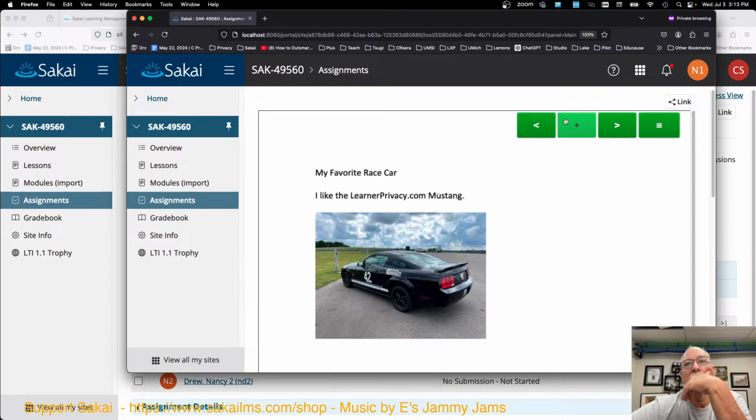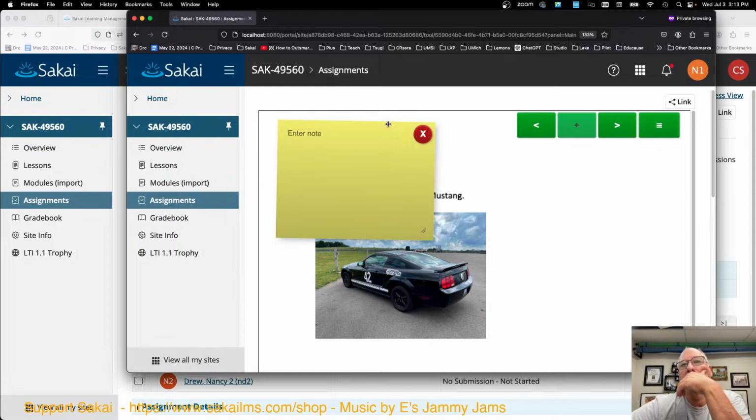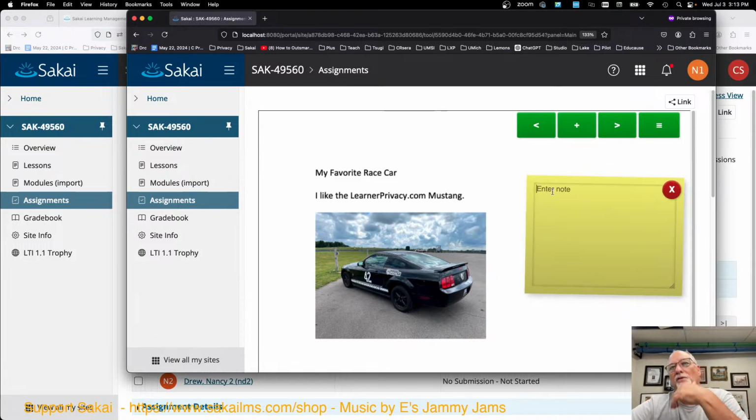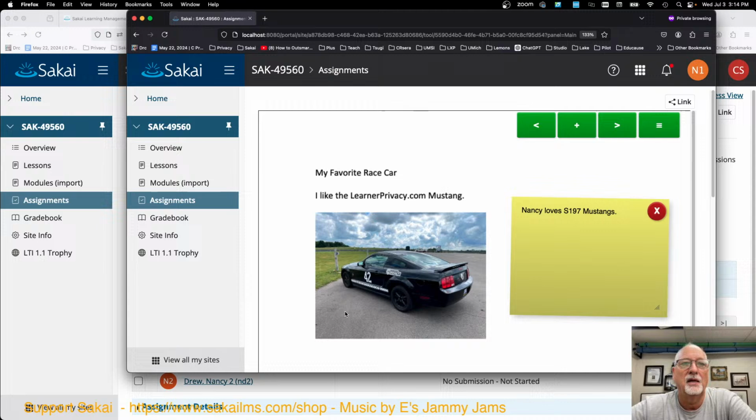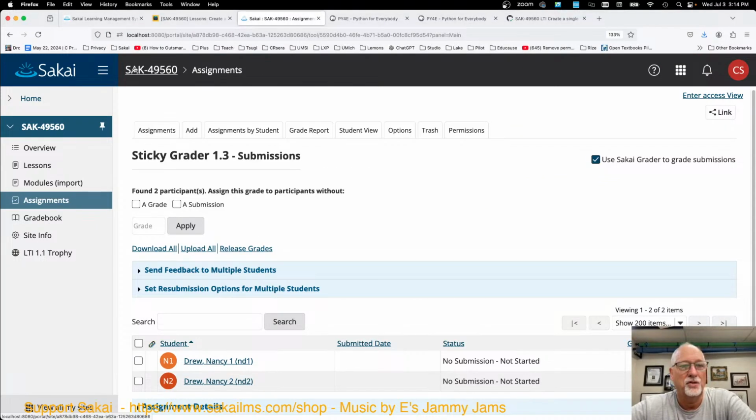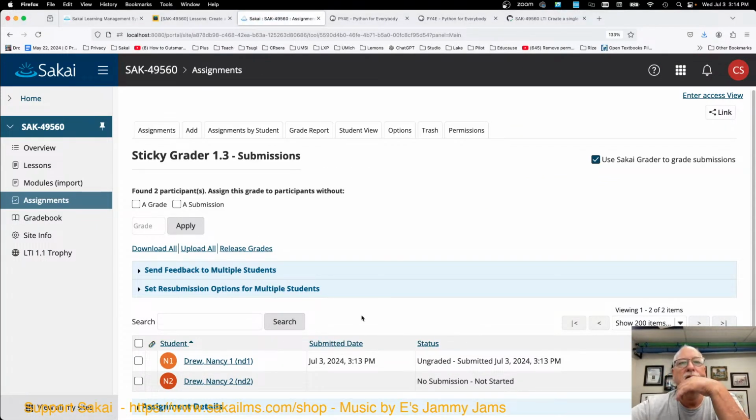So the idea here is this is a student note. Nancy loves S197 Mustangs. So do I. That's actually my Mustang race car. So the idea here is it's just a PDF and you can stick stickies all over on this PDF. And now if the teacher rechecks their grades, that says that Nancy Drew's was ungraded.